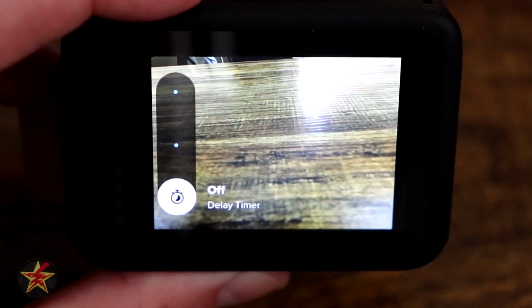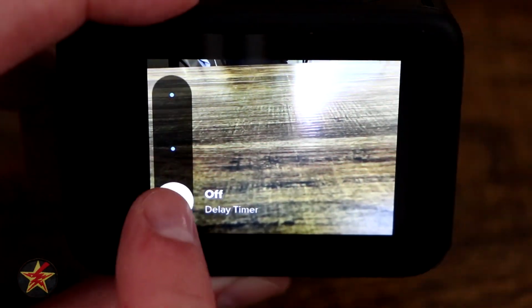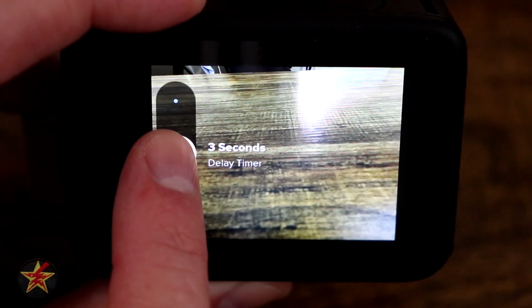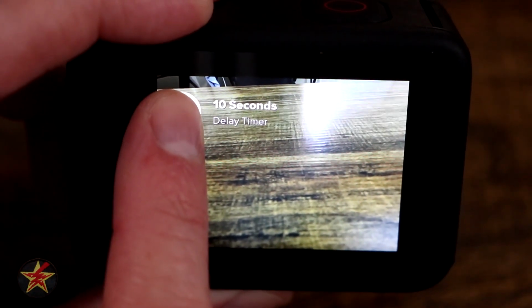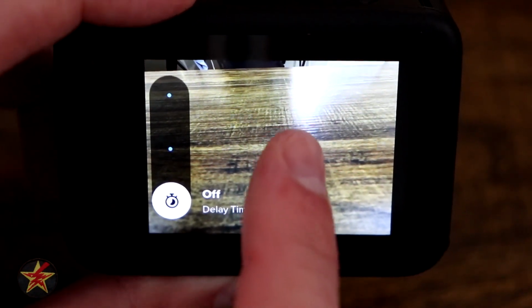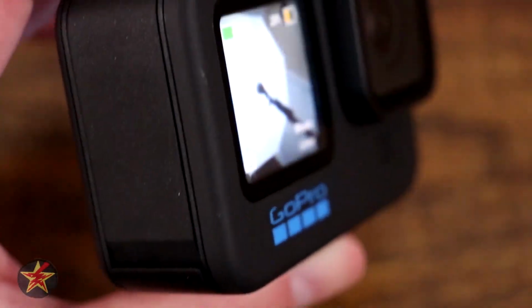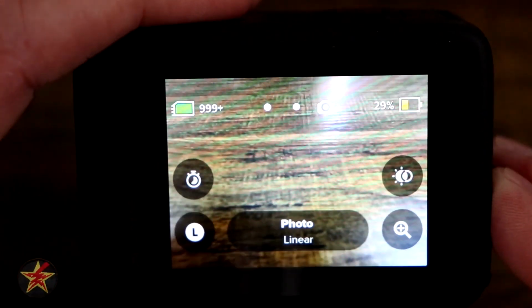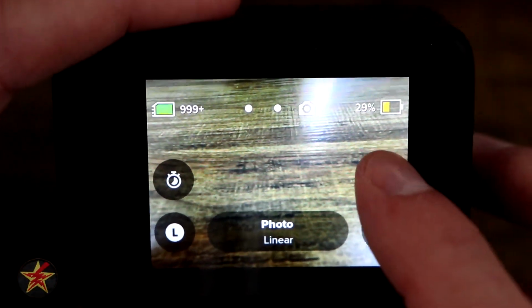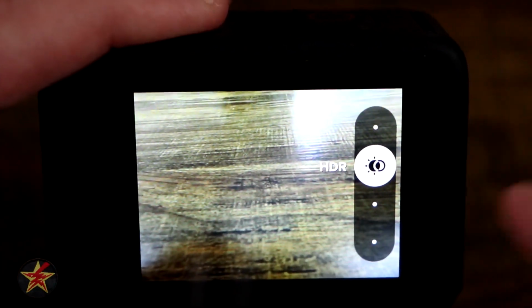Over here, we have our time delay. If I push the button to take a photo, how long will it wait before it actually takes that photo? So this is really good if you need to set up a tripod and get into the shot, because you got to remember, you've got your front-facing screen there so you can line things up and then get into your shot.